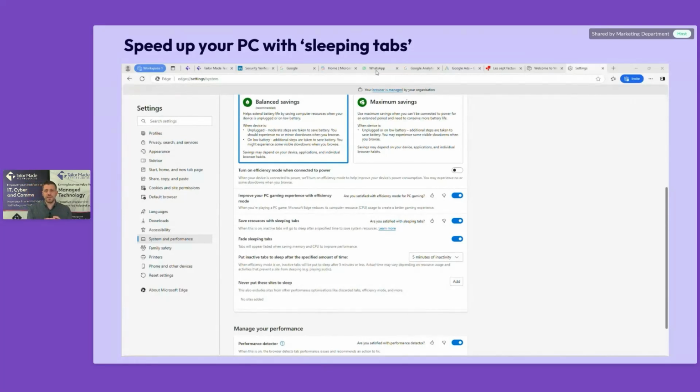So I can say how long do I need it to be quiet for? That ability to fade sleeping tabs means that my tabs across the top go grey, basically. They fade out, so I know that they're not active. But there are certain apps that we don't want to do that with, like WhatsApp there at the top. It's a messaging app. If that went to sleep, then I wouldn't get the messages. So there are certain environments where we need to make sure that certain websites don't go to sleep. So that's that option there where it says never put these sites to sleep. I can go in there and add in whatsapp.com or whatever it is, and then it won't ever go to sleep. It'll just stay there active because that's a messaging app. I need that live. I need that awake all the time.